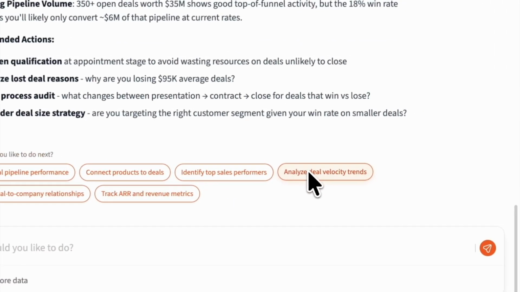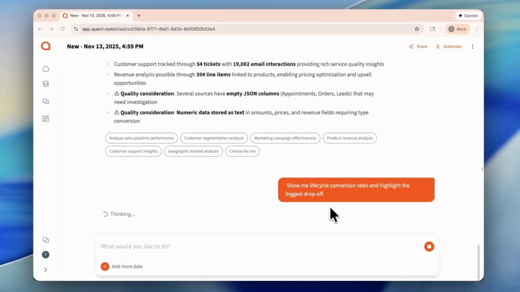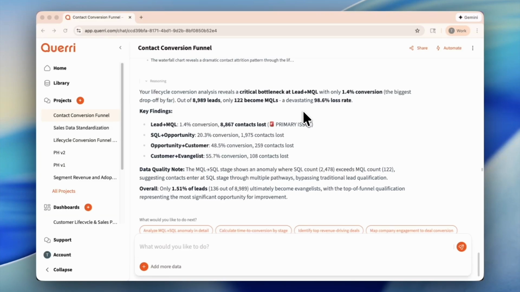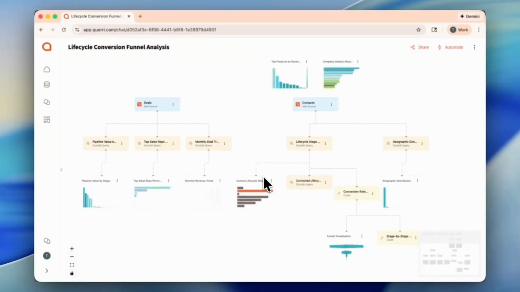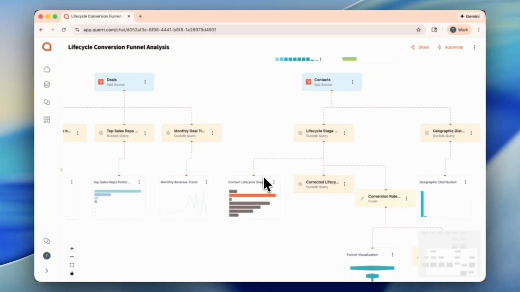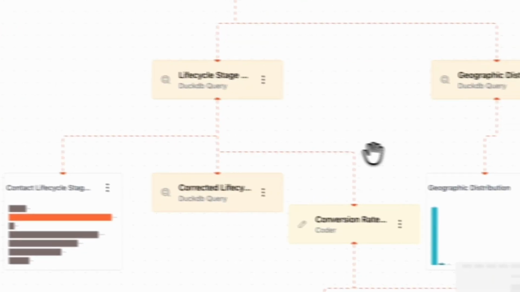And because Querri understands your business context, you can drill down further with smart recommendations or ask a more complex question like show lifecycle conversion rates and highlight the biggest drop-off. Querri remembers every step I take and creates a transparent, repeatable data flow. Now I can track progress without having to prompt with the same questions every day. I can even chain the outputs of one project into another.